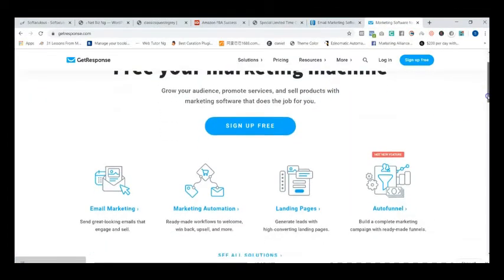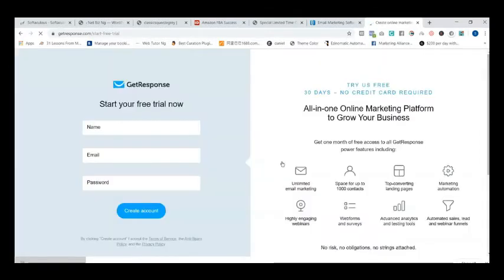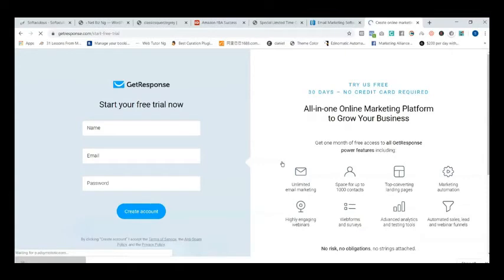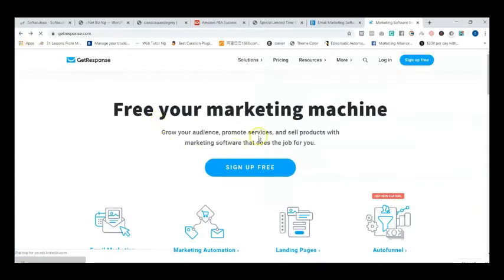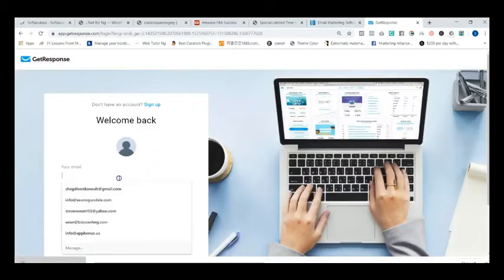Also, we have GetResponse, which I also use as well. Their first 1,000 is free, so you can start with GetResponse. Just click on the sign up button, and you can start your free trial. As you can see, just input your name, email, and password. Since I already have an account here, I'm just going to log into my account. So I'll just click on the login, enter my details, and that's it.